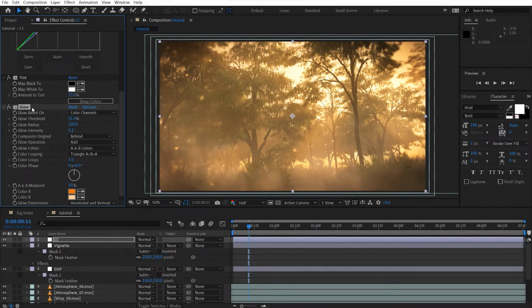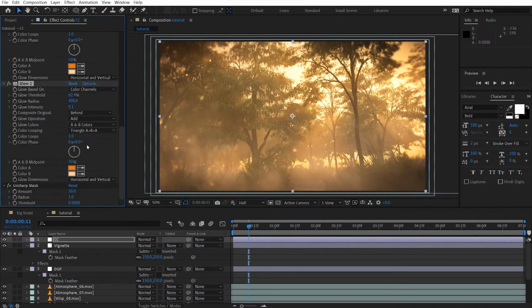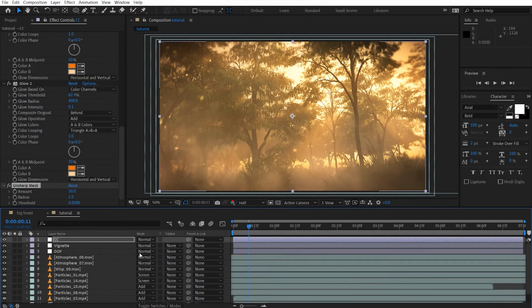Okay, we can duplicate it. Set this to about like 400, and set this to like 0.1. Okay. And maybe we could just set the threshold a bit higher. Okay, and we'll add in our unsharp mask. So maybe about 2 as the radius here. Okay, so that's looking not too bad.